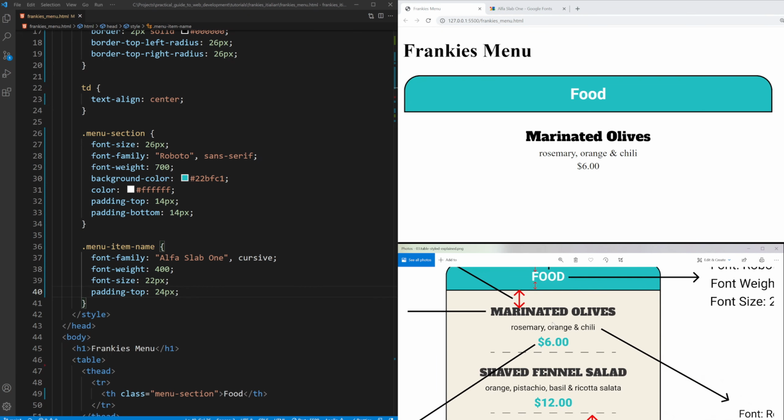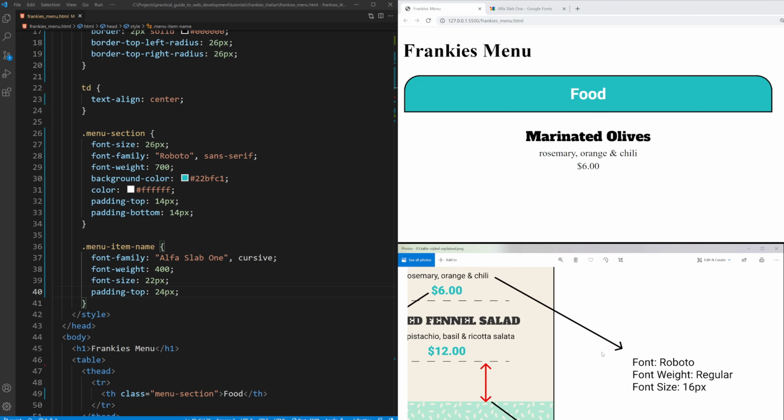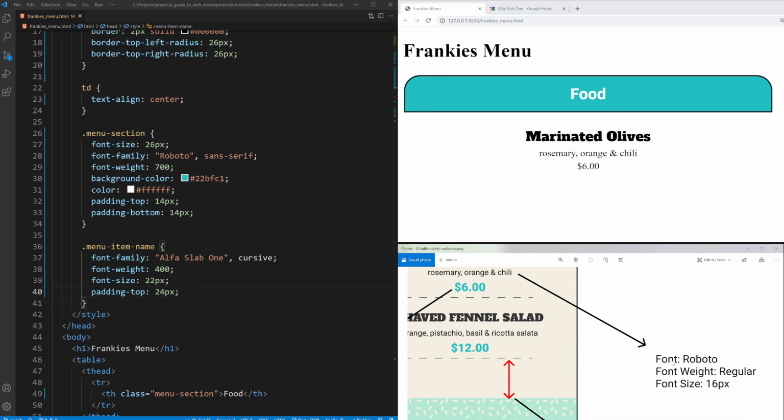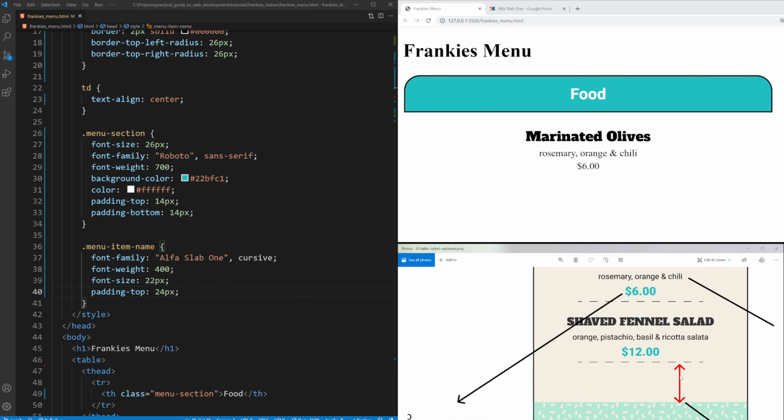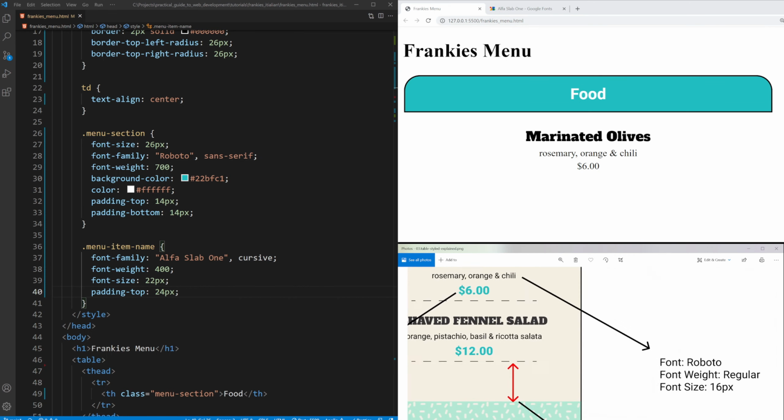Let's move on to Rosemary, Orange, and Chili. I think the only difference on this one is the font family. It's regular and the font size is 16 pixels. That's great. Let's see what the price is. That's also 24. Okay.